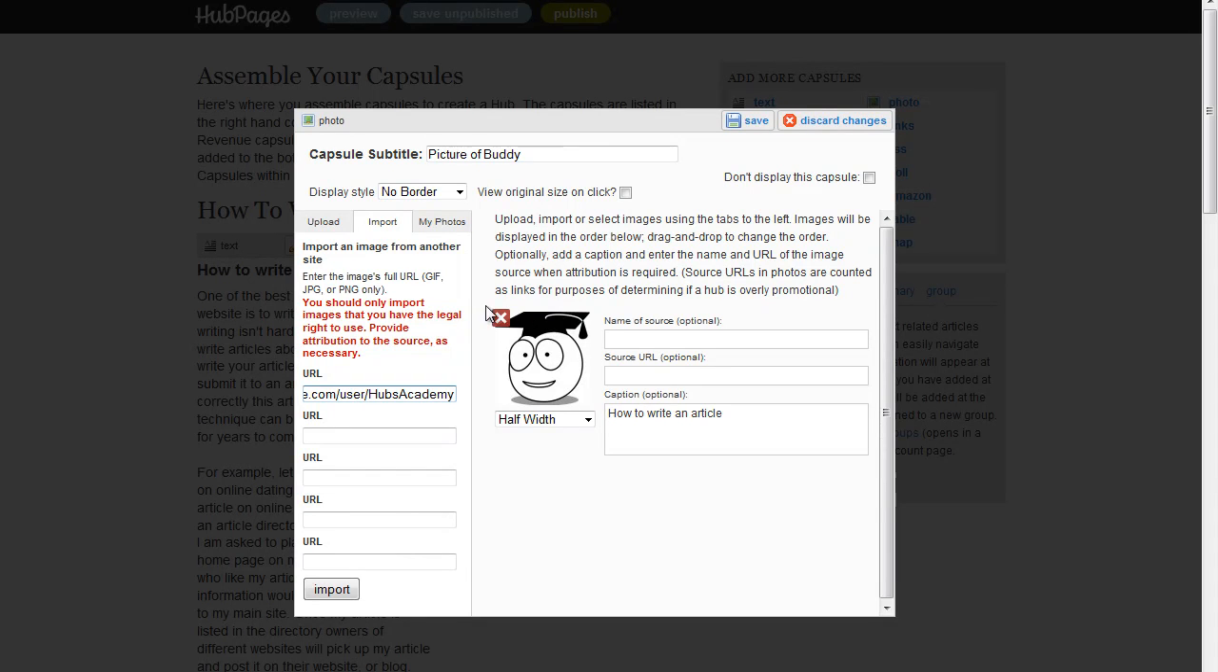Now when it brings in the picture, then you're going to have the option of naming your source and the source URL. We'll get into details of attributing your images and what's appropriate to use and what isn't at a future date. In this case, this little quirky fellow is a piece of clip art that I'm allowed to freely use as I please. So he doesn't get any attribution.